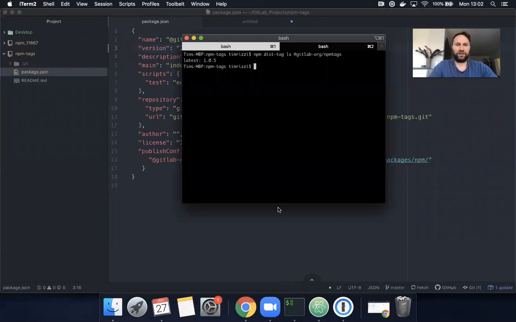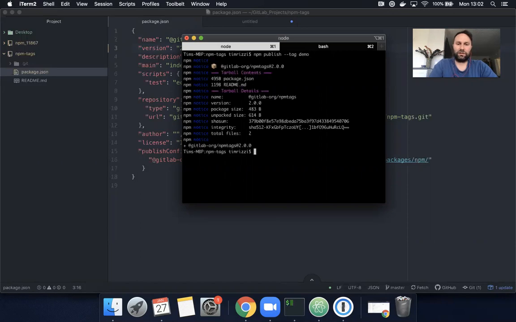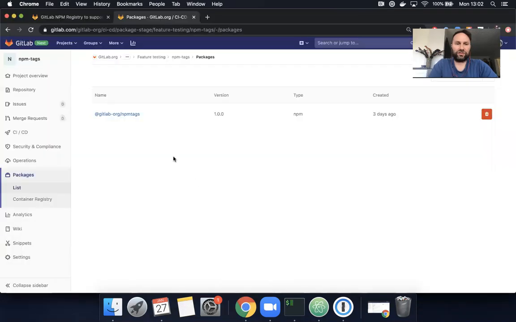And then I will publish with the tag, let's call it demo. Okay, so it looks like it published with that tag. Let's see if it shows up in the user interface.